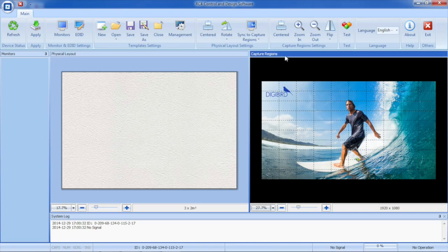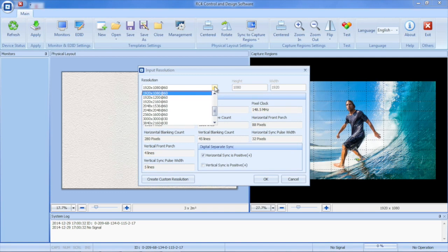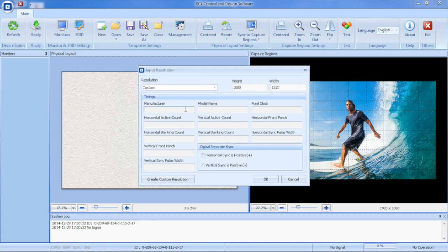Let's move on to the Capture Regions window. You can adjust the resolution of your video or images by double-clicking the area that shows the resolution on the below right. By clicking the arrow, you will see a list of the most commonly used resolutions. If your desired resolution is not listed there, you may select the Custom option. After filling in the values of the resolution timing parameters according to the input source, the custom input resolution can be created.